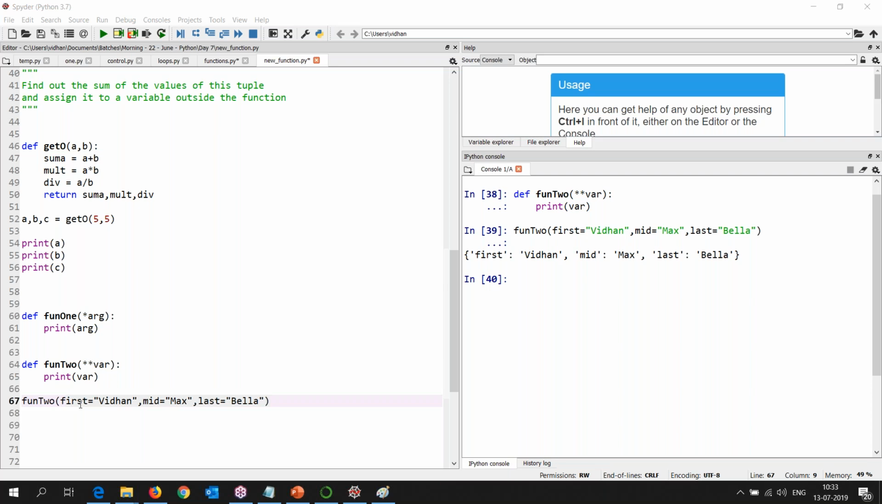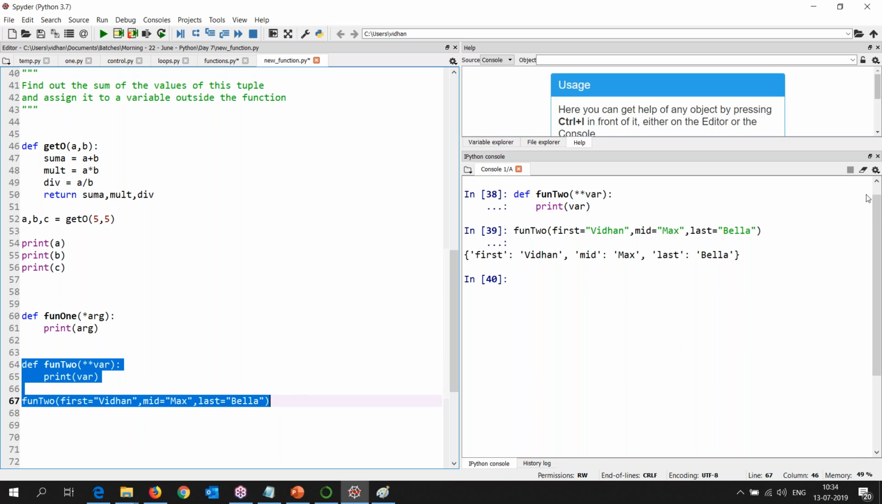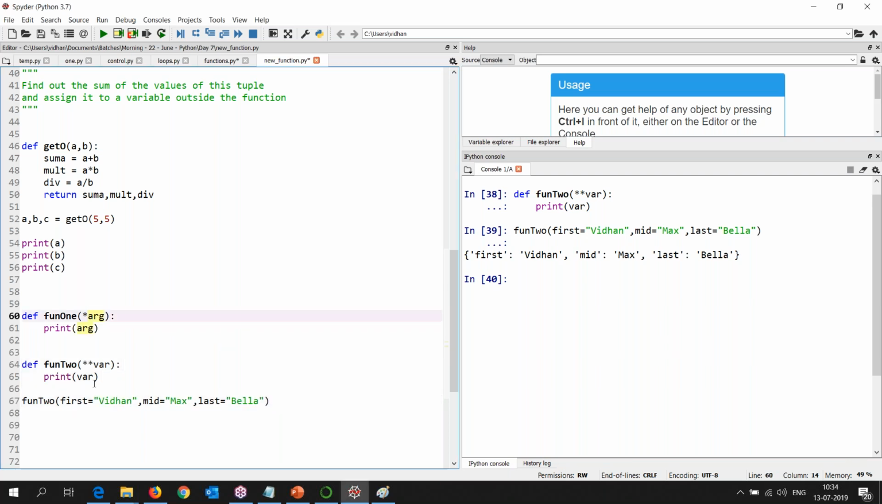Good, guys. Okay, check these two out. I am going to copy and paste this so that you can try it out. You can combine all of them actually. Right? You can combine asterisk arg with double asterisk var, and you can do the task. Or even you can try one more thing, which I would like you to try.